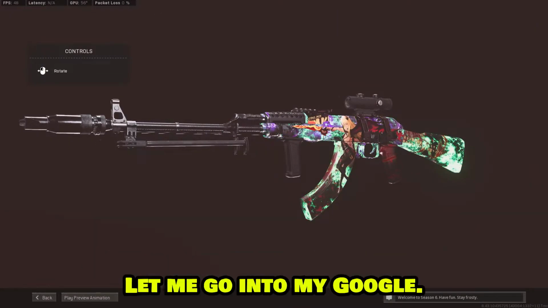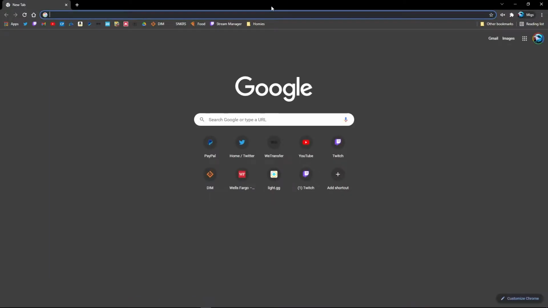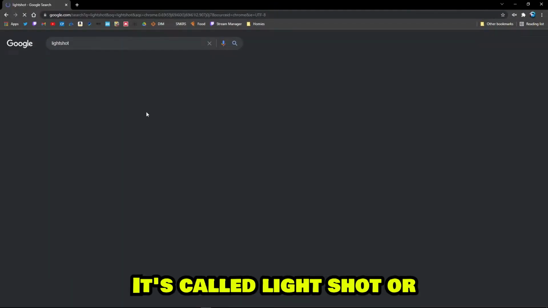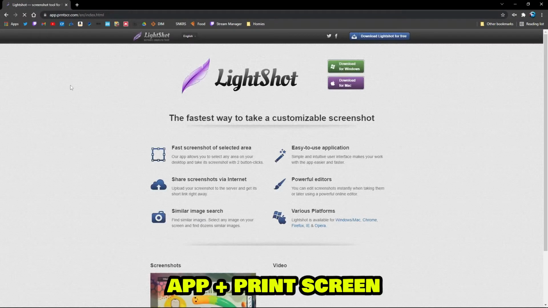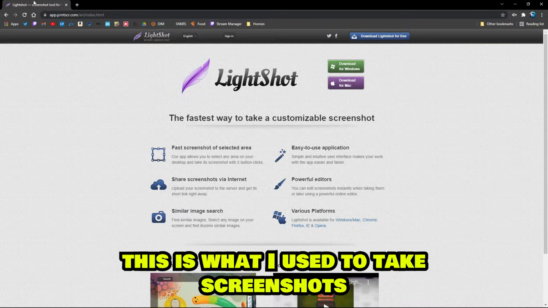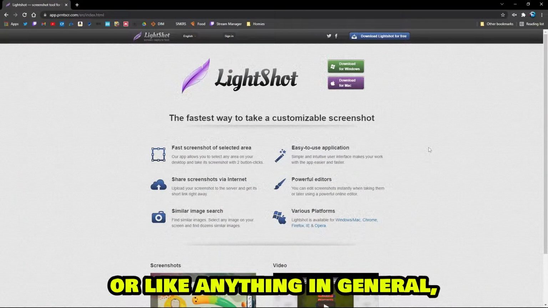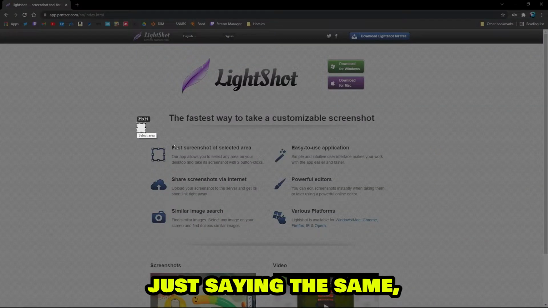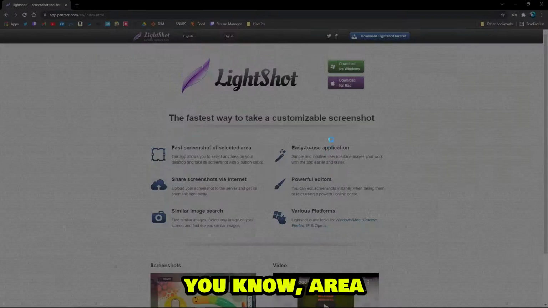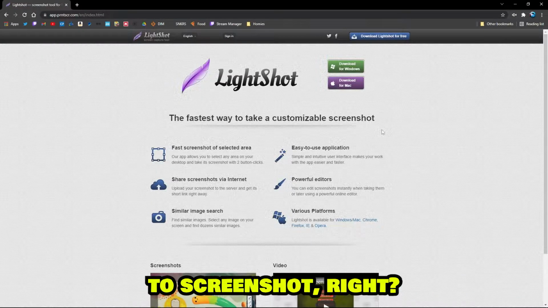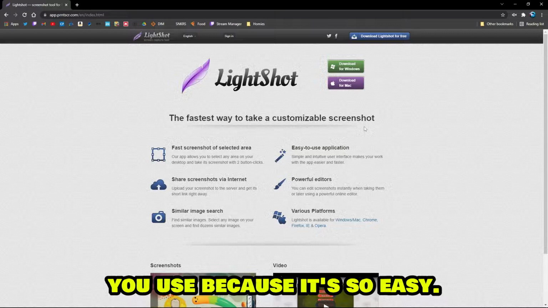Let me go into my Google. It's called Lightshot or app.printscreen. This right here, Lightshot. This is what I use to take screenshots for any of my weapons or anything in general. You can take a screenshot of just a certain area. You get to choose what you want to screenshot, right? This is what I use. This is what I suggest you use because it's so easy.